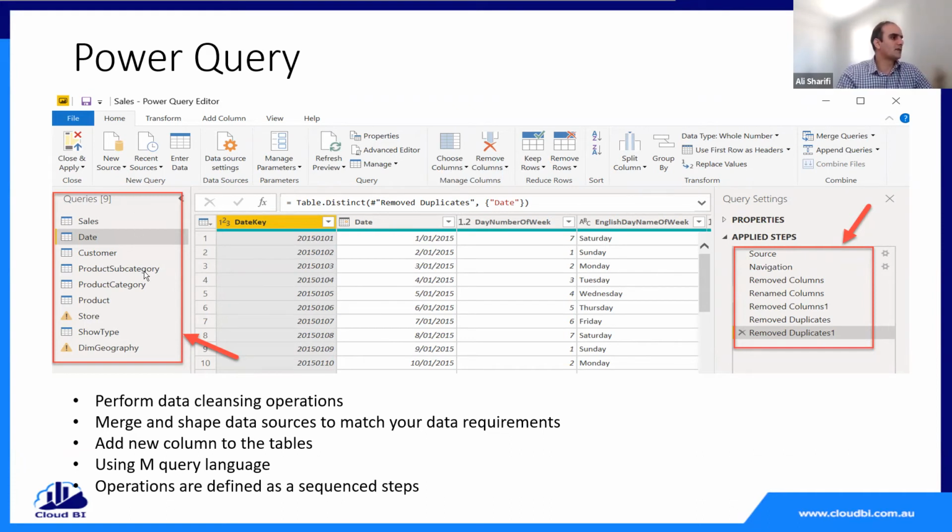So in Power Query, as you can see here, you can perform cleansing operations, you can merge or split data, and you can add new columns. Here you can see the tables on the left, and for one table you can create multiple activities, where each activity works on the result of the previous activities. We'll go through that now.